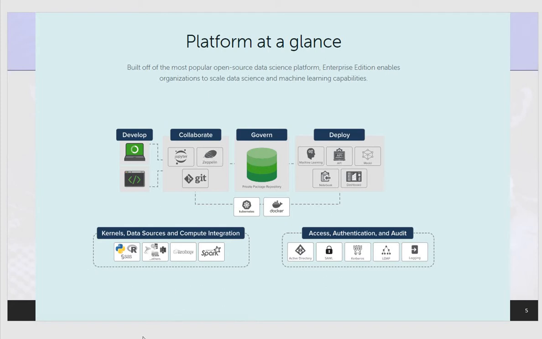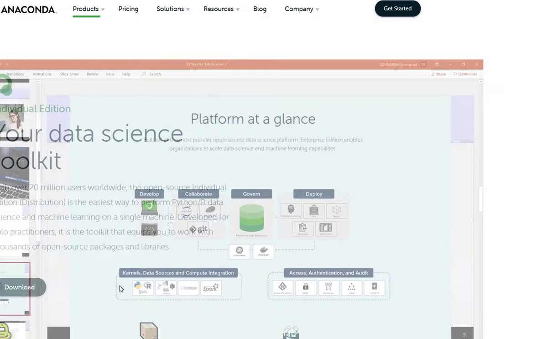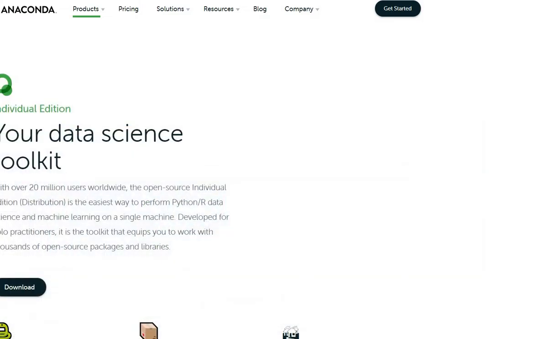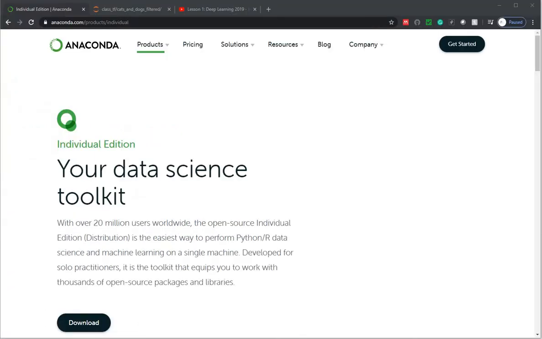So how are you going to install Anaconda? This is the website for Anaconda. For you to use Anaconda, you need to download and install it. If you go to the Anaconda website, anaconda.com, or you can copy the website on your screen, you click on download. I'm not going to be downloading it because I already have Anaconda on my own computer.